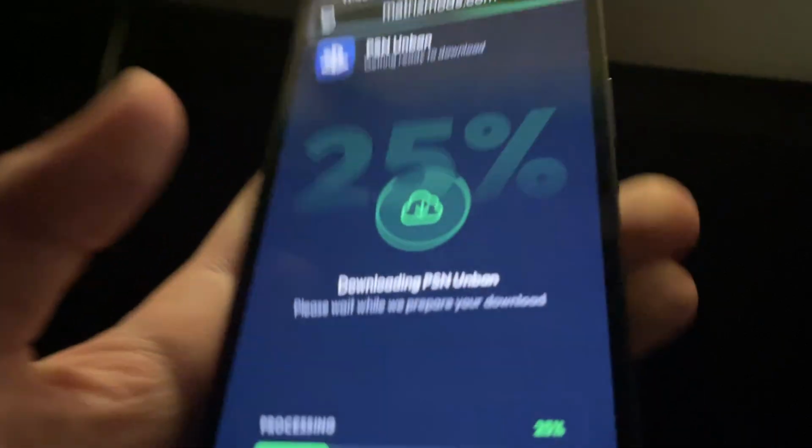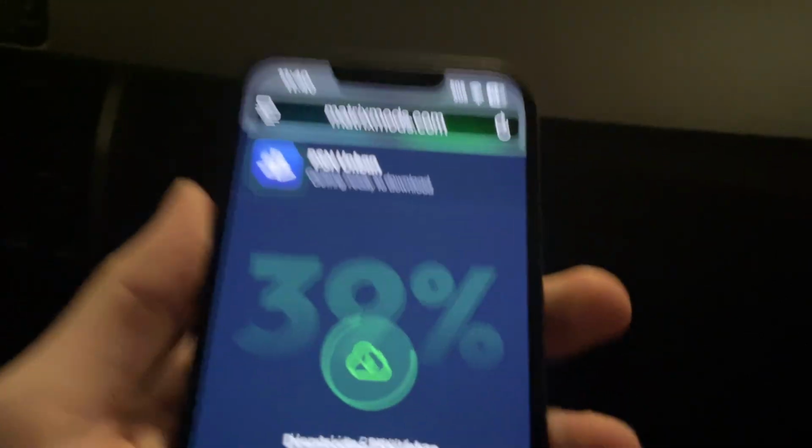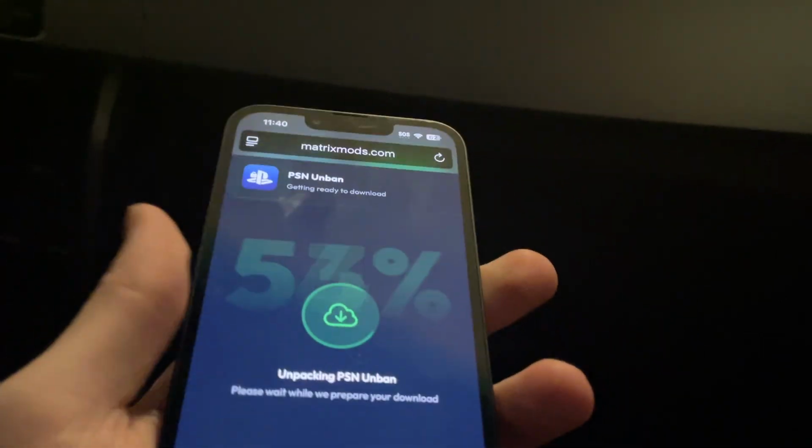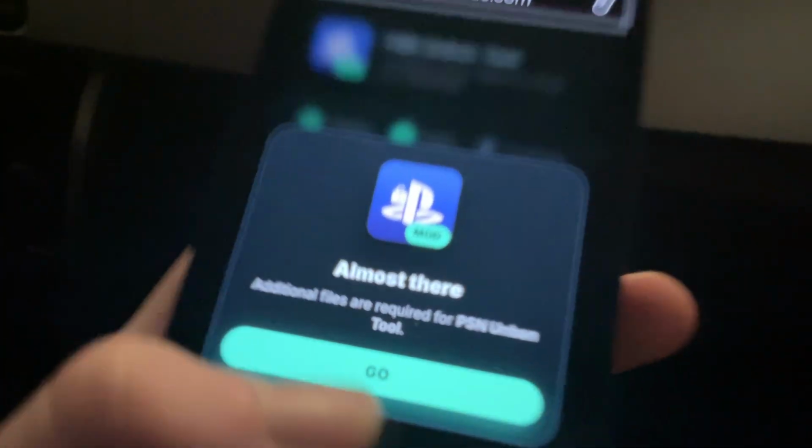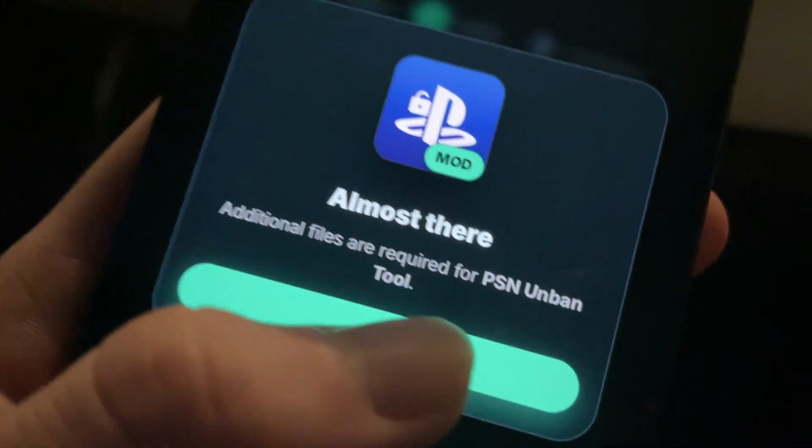Now I do want to let you know there is one more step. It's at the end. What it is, a verification. So basically you have to download two different apps from the App Store, 100% free, and this will install the PSN unbanning tool into your phone. So as you can see, it says almost there. Additional files are required for the unban tool.